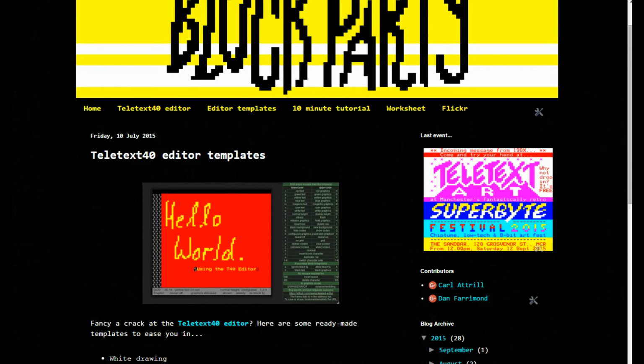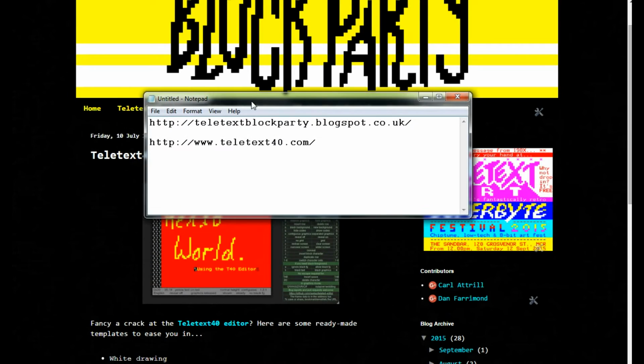But there you go. Just thought I'd do a quick tutorial to show people how to get going on the Teletext editor that's on Teletext 40. There's loads of different editors out there, and Dan and I will go through on the Teletext Star podcasts their merits and what you can and can't do with them. But if you wanted just to get going in an online editor that costs nothing, I would not look any further in the first instance than the Teletext 40 editor, and you can find that here, like so.